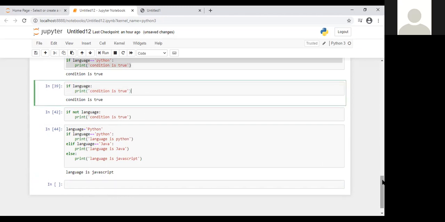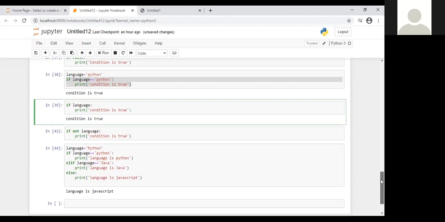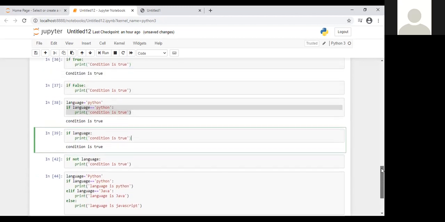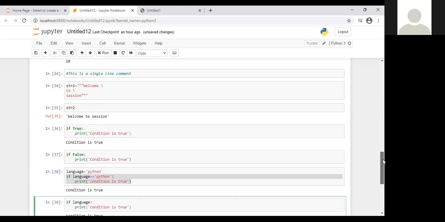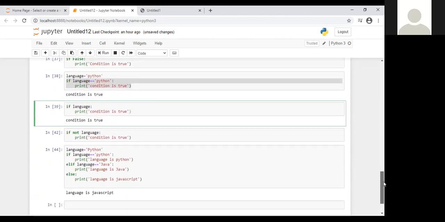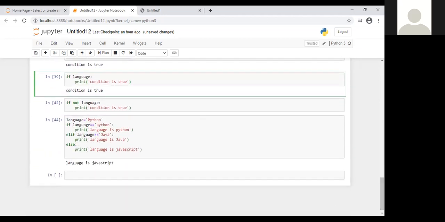So Naina, have you done up to that? I have done up to line 44. Line 44? Okay, the else if one. Yes. Have you understood?